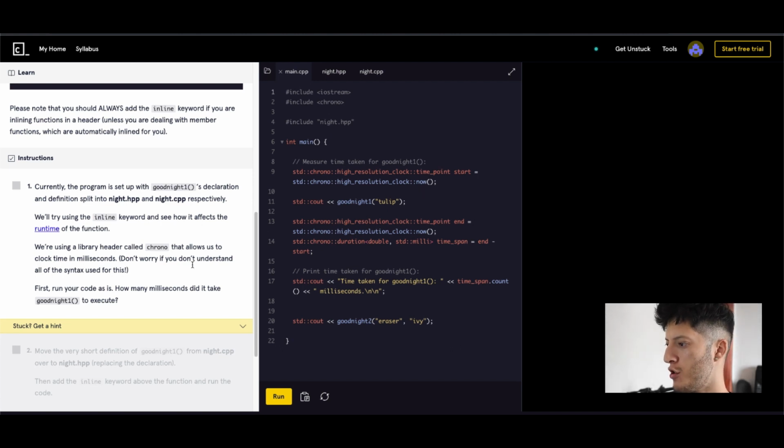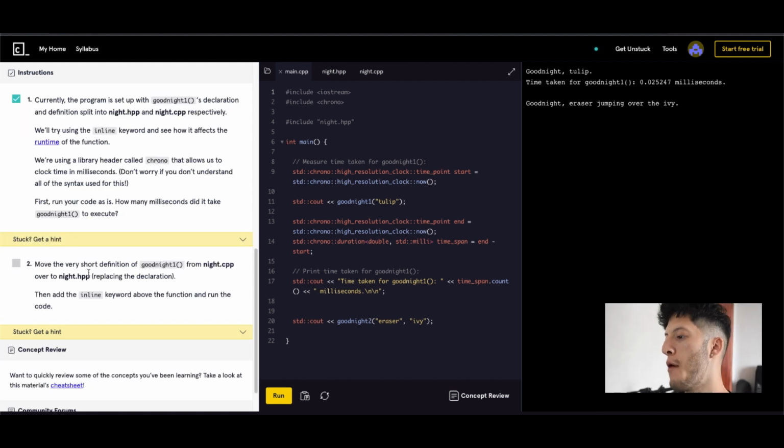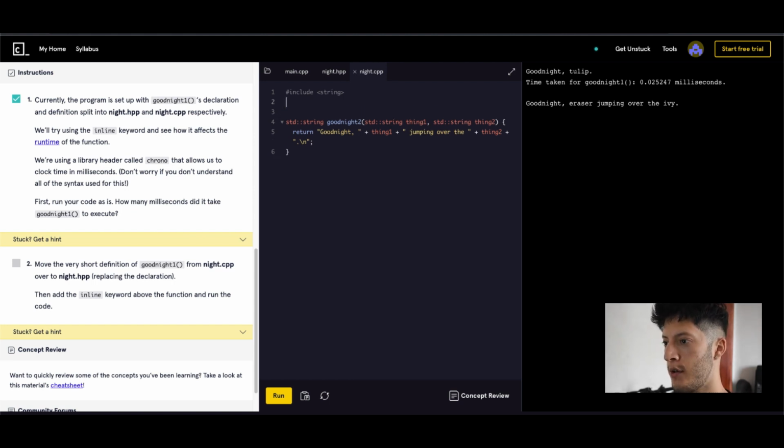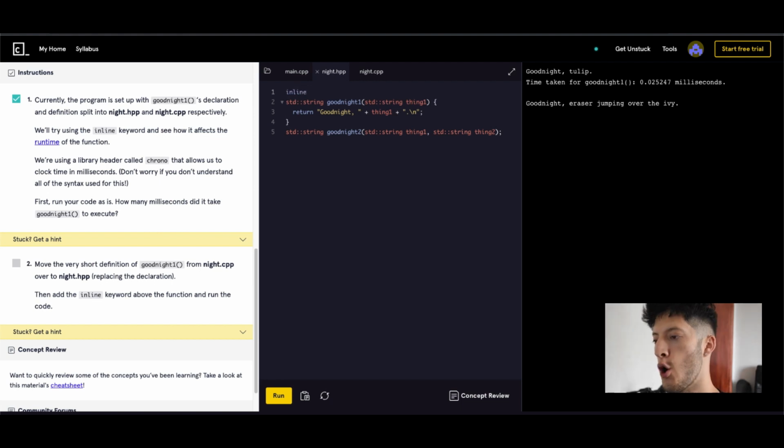Let's go ahead and run it first. Yeah, okay, so first run your code as is. How many milliseconds did it take to run? 0.025. Move the very short definition of goodnight 1 from night CPP over to night HPP, replacing the declaration. Goodnight 1, move it from here over to here, replacing the declaration. Then add the inline keyword. Alright, boom. Above the function and run the code.